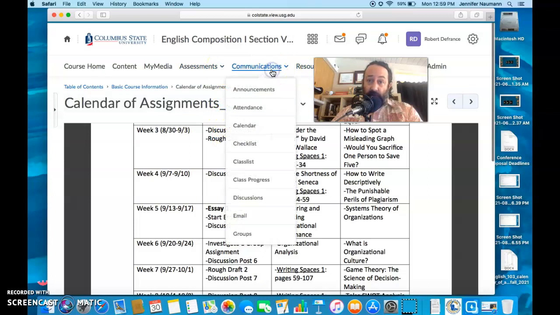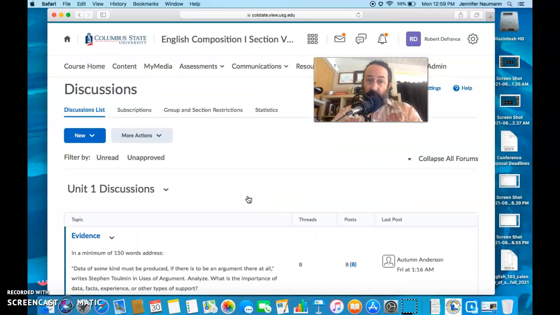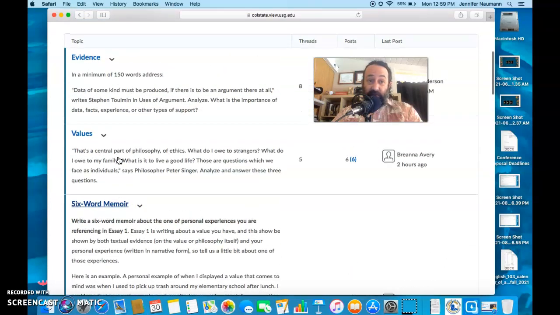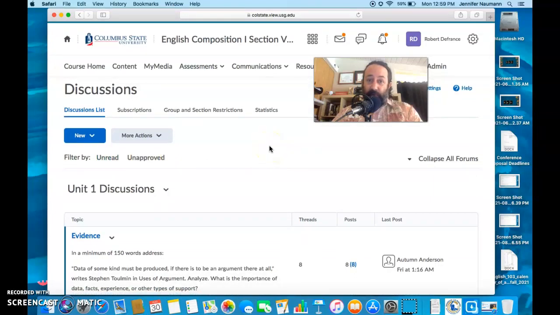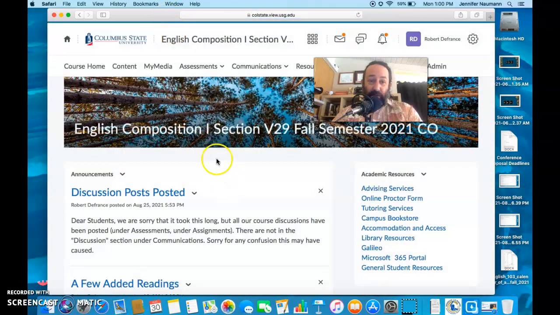For most of the classes, you should just be able to go here, go to discussion, this would be week 3, and hit that. Actually, this week is a really easy one. It's a 6-word memoir, so I hope you enjoy that and put some effort into it, but you'll also note that it is exceedingly simple and brief, as in it's only 6 words.